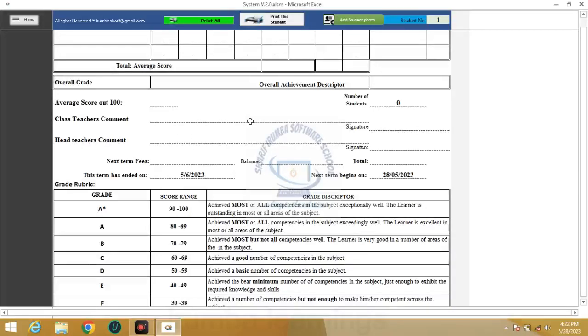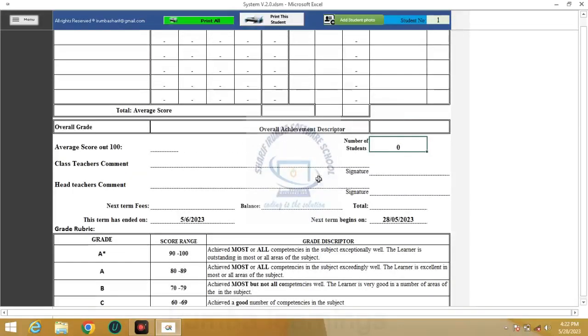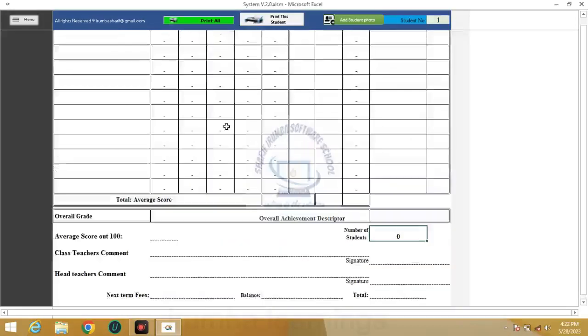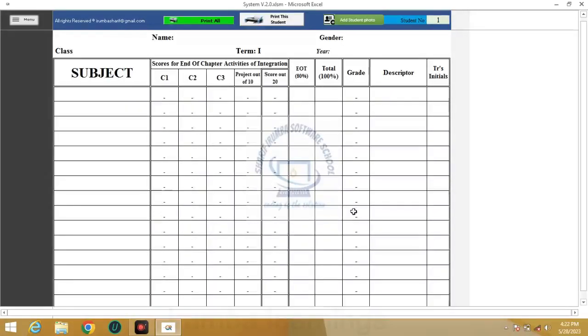here. Then the class teachers' comment from the students list will also be displayed. It will add to give you the average, and then it will count the number of students and it will be displayed there. Then it will give the overall descriptor according to the average performance for what the learner has got.